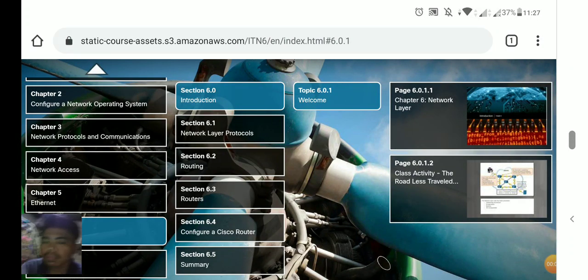Guys, at this point I'm going to discuss my summary regarding Chapter 6, the network layer, and the network layer protocols.